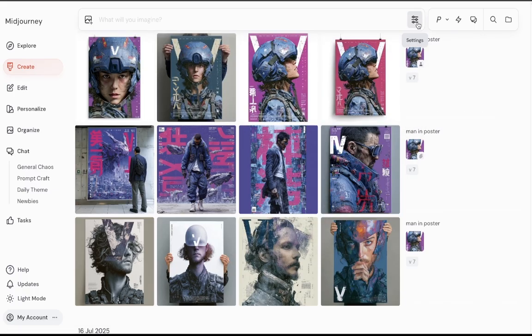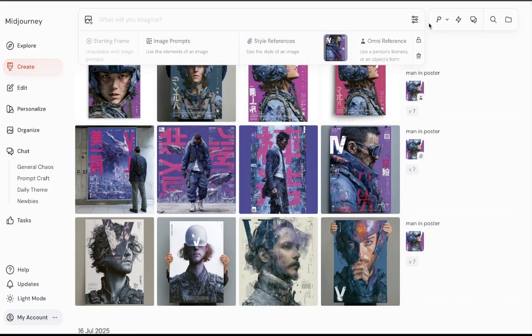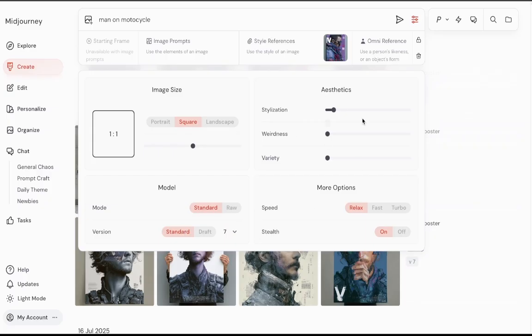Now the next thing is, hey, wait a minute, I want to actually take this one and drop it in style reference, and here now that I have a style reference, I'm just going to say man on motorcycle, and if I click these settings, now we can see some additional settings that we can play with. So from here I could change the aspect ratio, 3:4, square, landscape.